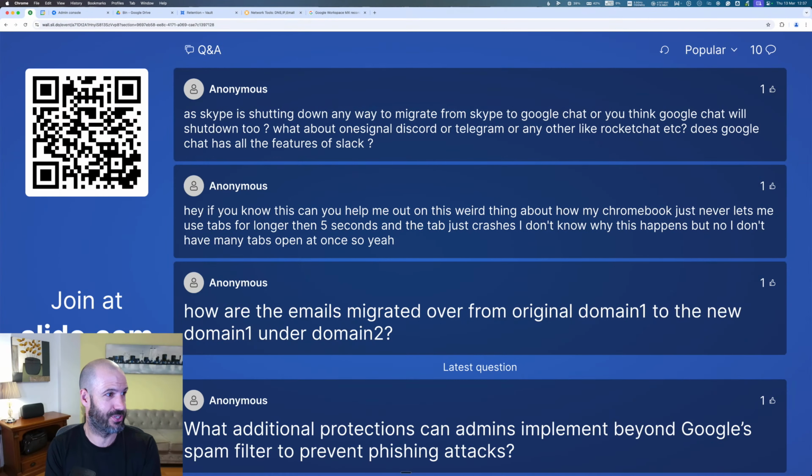As Skype is shutting down, is there any way to migrate from Skype to Google Chat, or do you think Google Chat will shut down? What about OneSignal, Discord, or Telegram, or any other Rocket.Chat? Does Google Chat have all the features of Slack? Well, this is a great question. I love this question because I've been thinking about this a lot over the last few days.